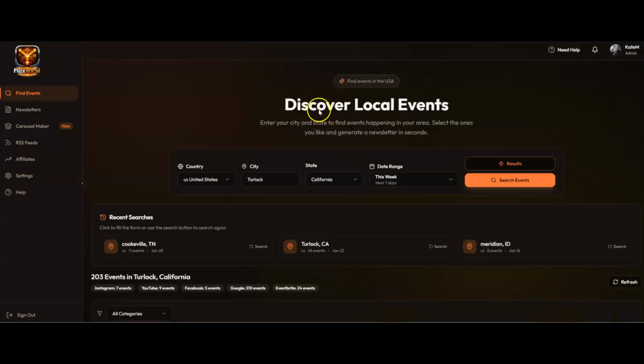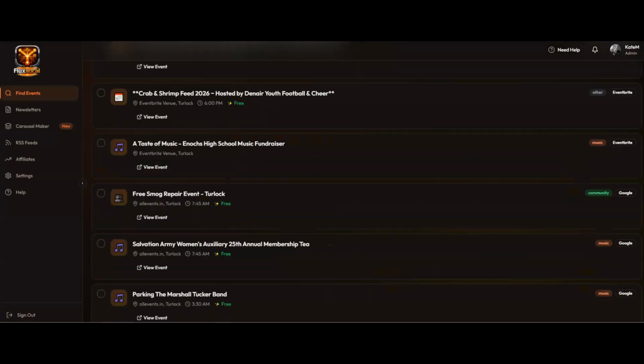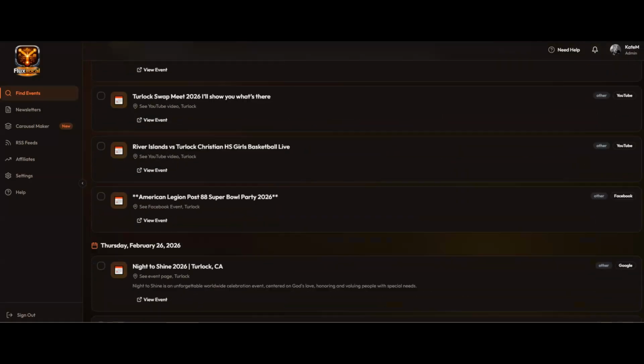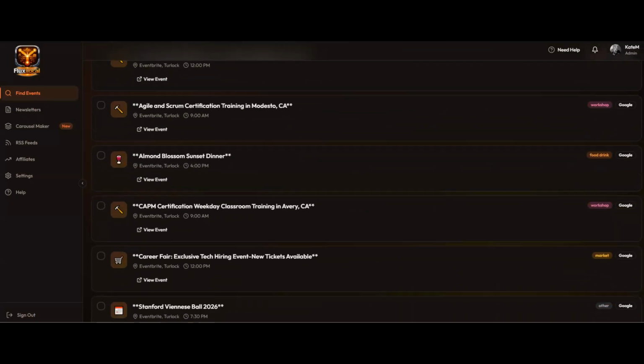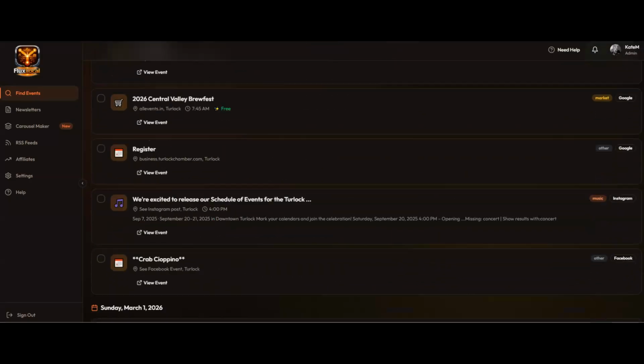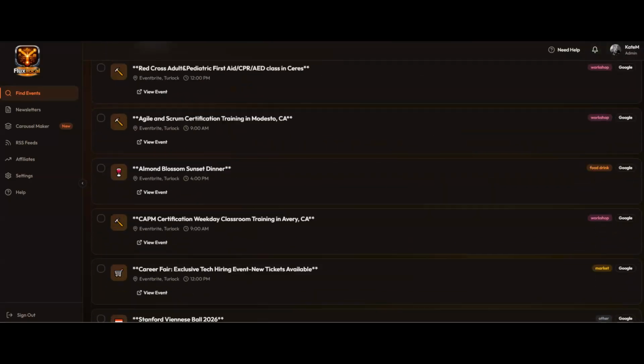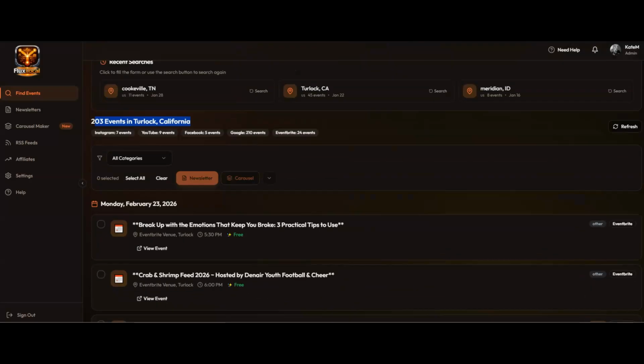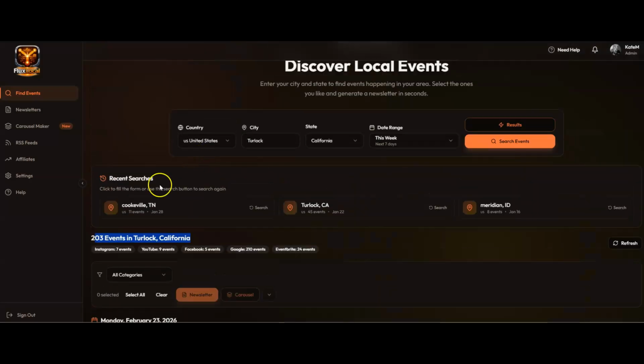But hopefully, there we go. So we've now got 203 events pulled for this week in Turlock. Again, I can go through all of this, pick out the events I want to include, 2 or 3 for each day. It just keeps going and going and going. Imagine how long this would take you to put together if you were searching all of these in order to find 203 events. And Flux Local has done it for us in just a couple of minutes.